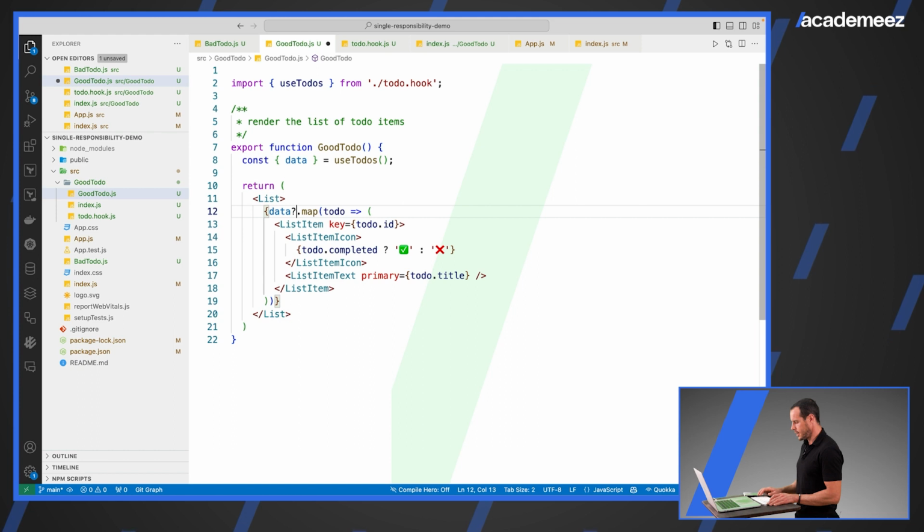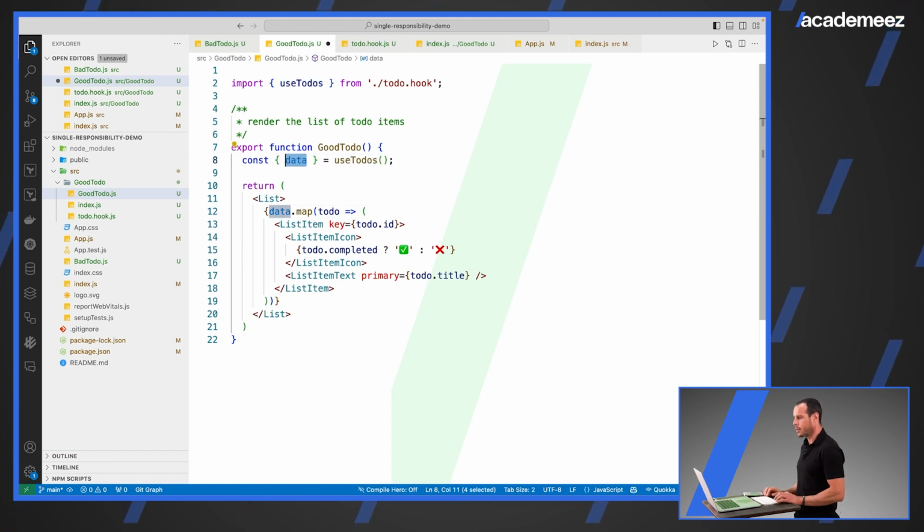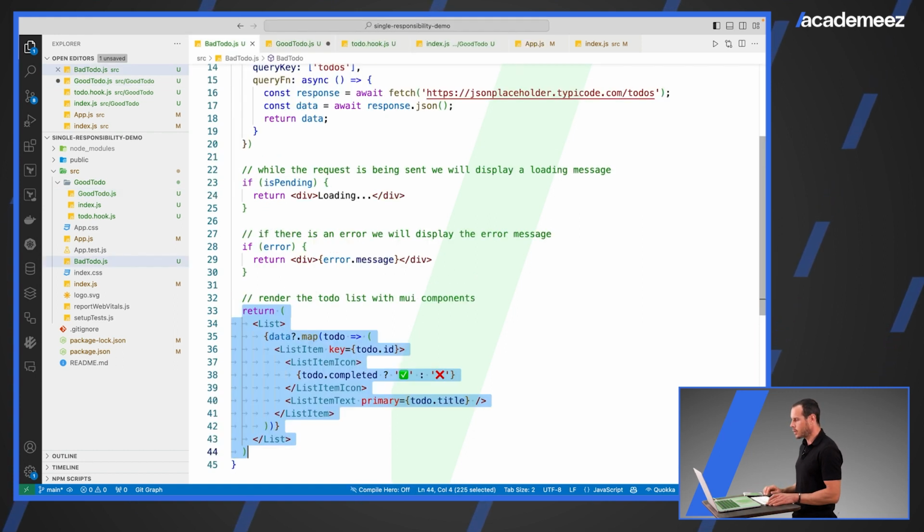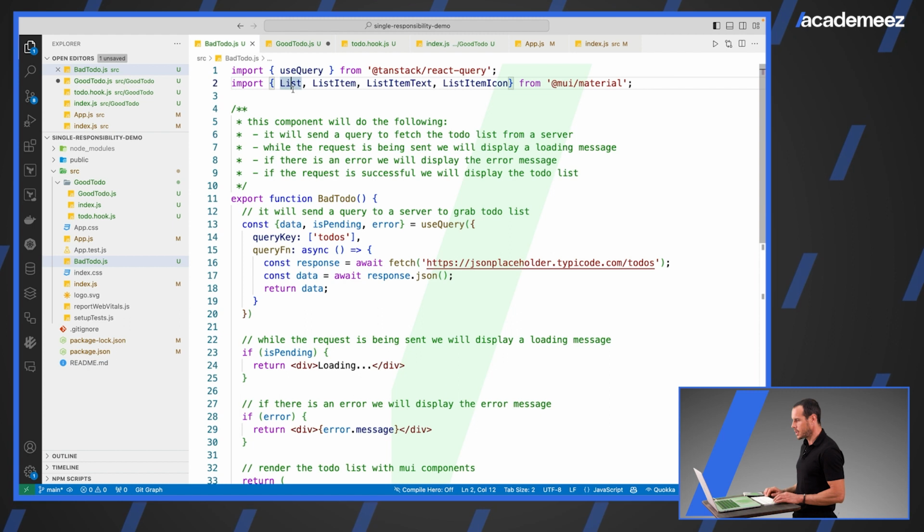And we don't need the data, the question mark here. We always get the data because when there is no data, this component is not displayed. We have the Suspense fallback, which is displayed. Let's import the MUI items that we're using.